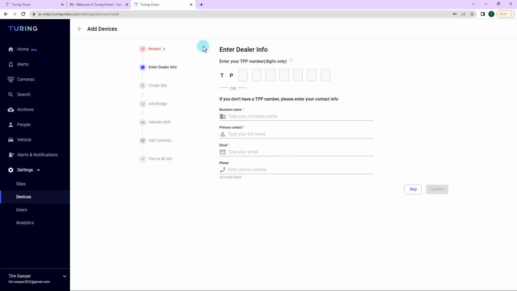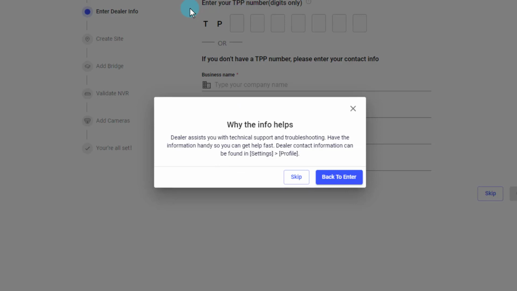Now you're gonna get some information talking about enter your dealer information. So your dealer has a TPP number. Your dealer can give you this number to put into here so that all of their information is added over to your account. Now why this information helps? The dealer assists you with technical support and troubleshooting. You can have the information handy so you can get help fast. So the dealer contact information can be found in Settings and Profile.